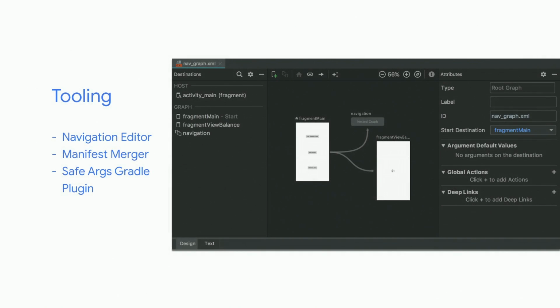Now, we talked a little bit about the library side and saw the navigation header, but we also have more tooling integration as well. So being able to integrate in with manifest merger, so you don't have to write intent filters for deep links. We can build that for you out of the deep links you put in your navigation graph. Similarly, we also have a safe Args Gradle plugin, which we'll talk about more in detail, that really makes it easy to move between destinations in a type-safe way.